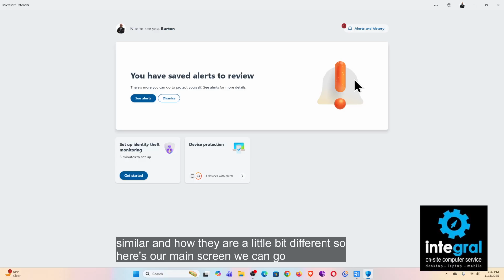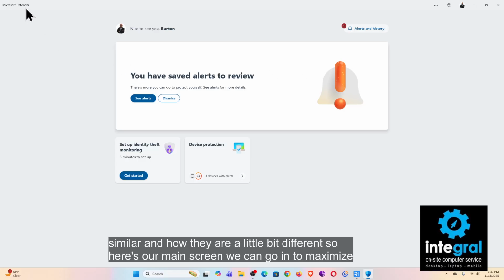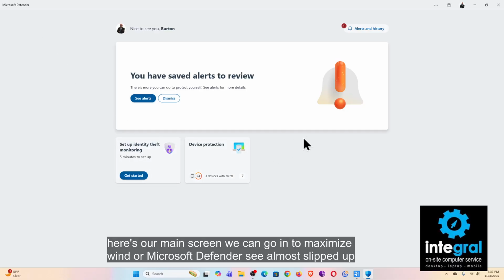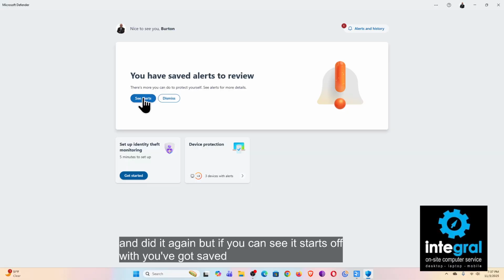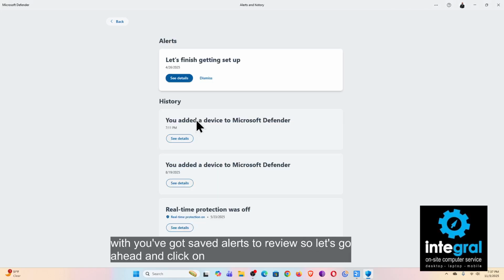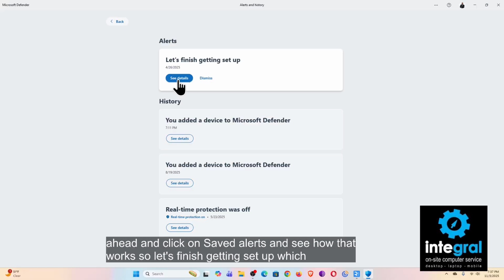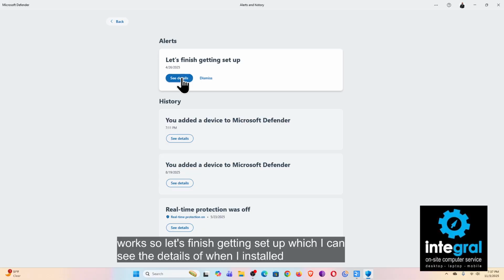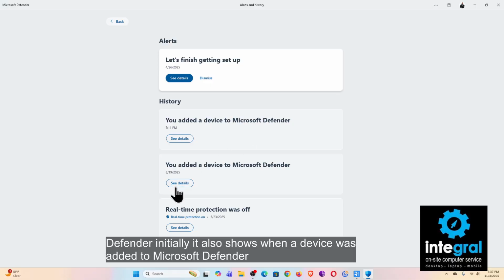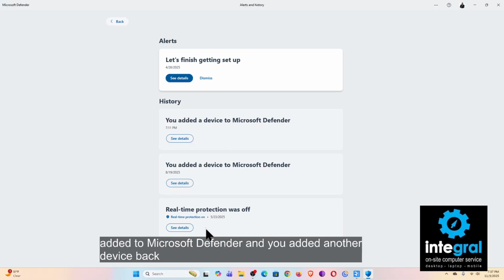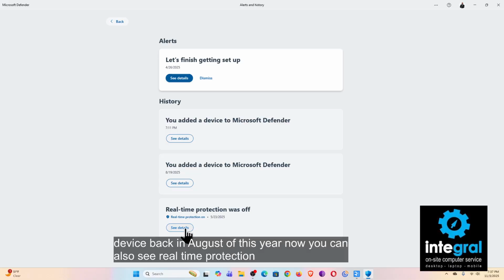We can go in to maximize Microsoft Defender. See, I almost slipped up and did it again. But as you can see, it starts off with you've got saved alerts to review. So let's click on saved alerts and see how that works. Let's finish getting set up, and I can see the details of when I installed Microsoft Defender initially. It also shows when a device was added to Microsoft Defender, and you added another device back in August of this year. You can also see real-time protection was turned off on your devices.